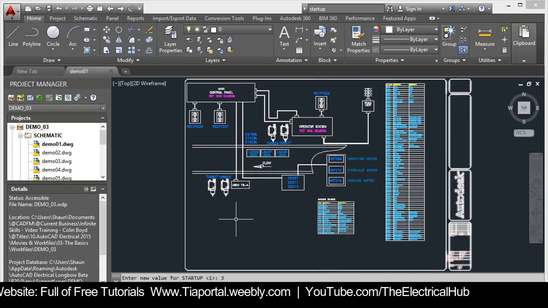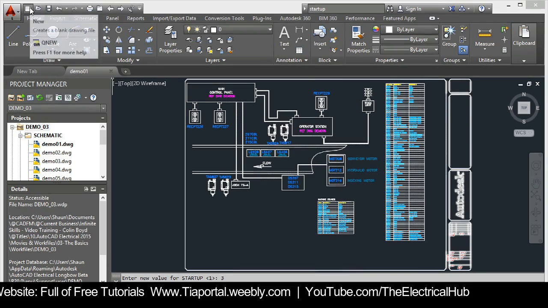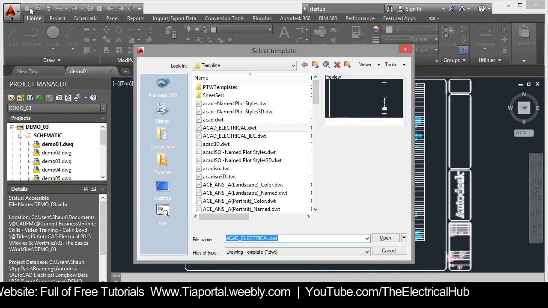When you first install AutoCAD Electrical 2015 and you want to start a new AutoCAD Electrical drawing, you would normally go up to the Quick Access toolbar here, or use perhaps the application menu, the big red A there in the corner. Both of them have got the option to create a new drawing file. As soon as I click on New, it prompts me to select from a template.